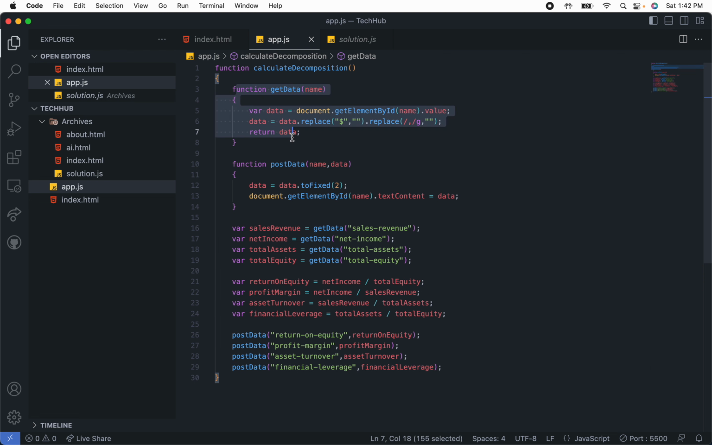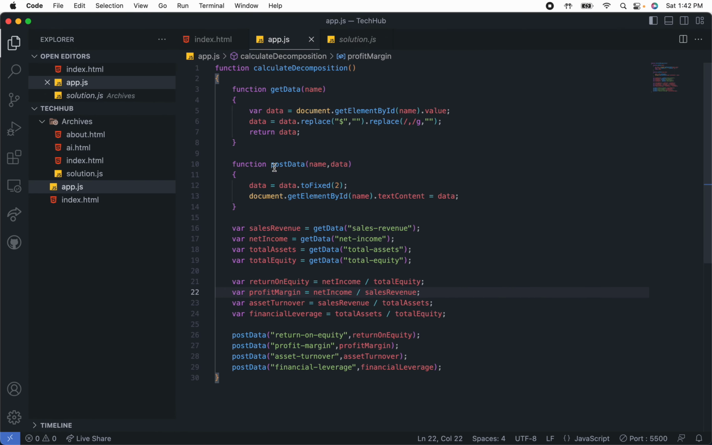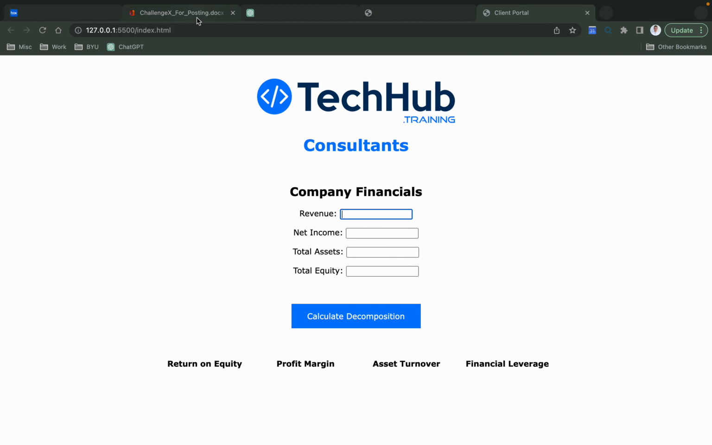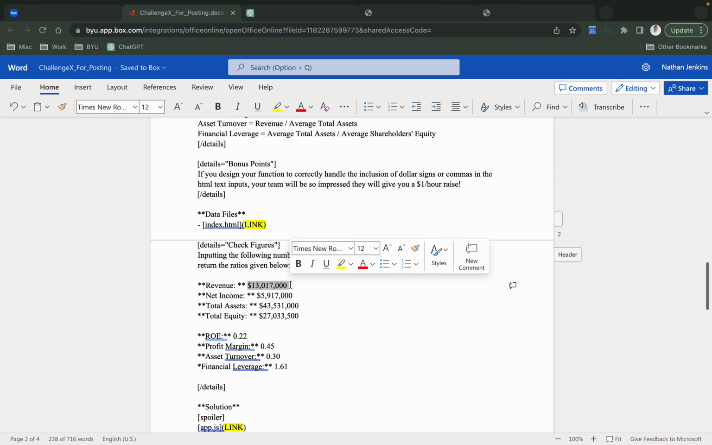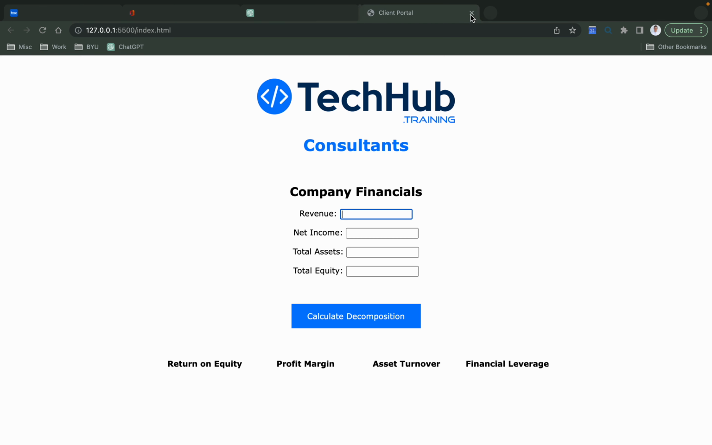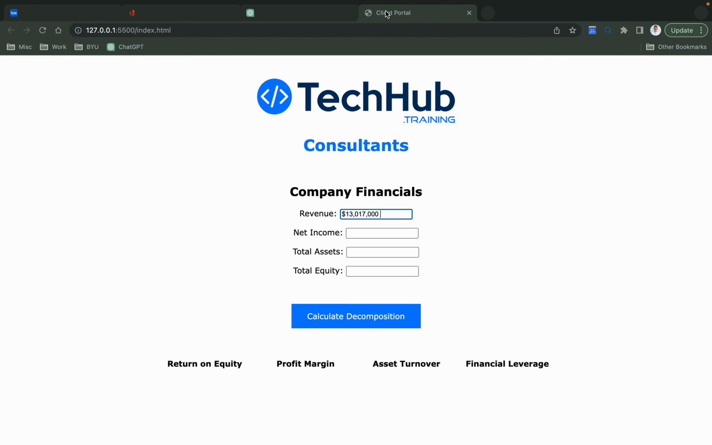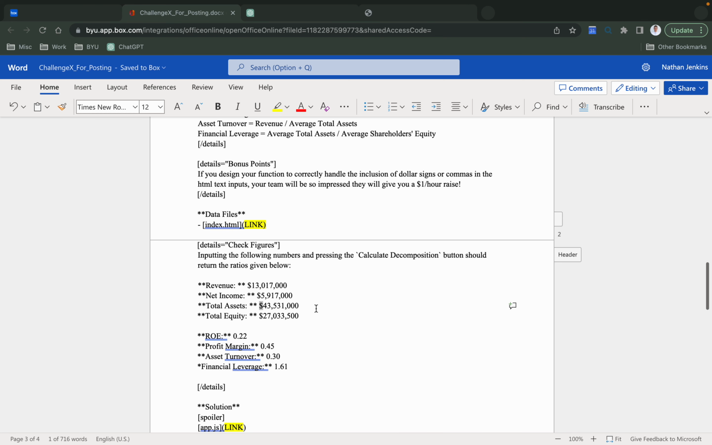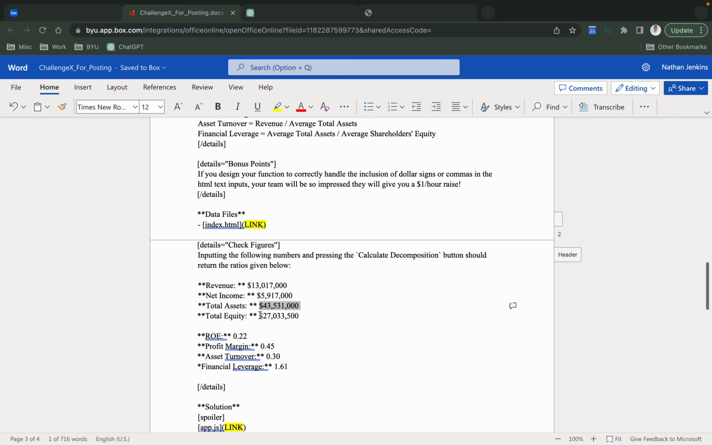I just wrote a couple different functions to get and post the data. And if I save this, go back here, I'm going to use actually some of the check figures I gave. So there's 13 million, 5 million, 43 million, and 27 million.